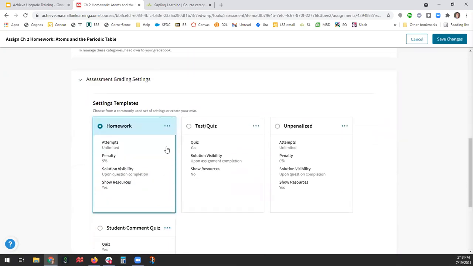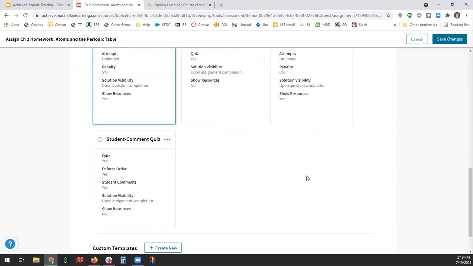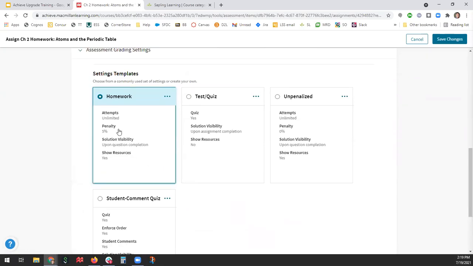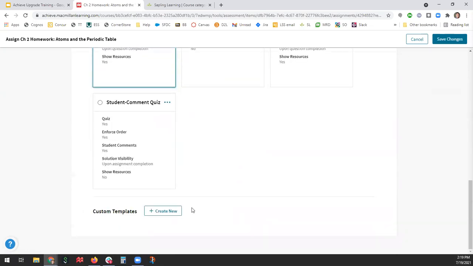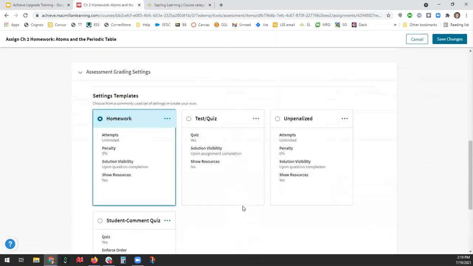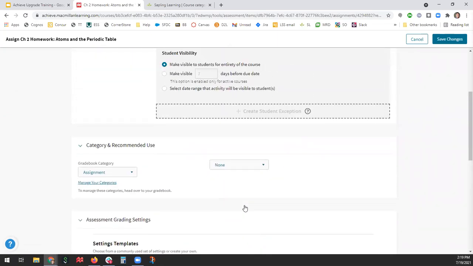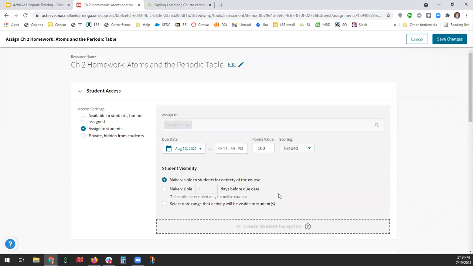And then last option here are grading settings. These are the settings you're used to within your Sapling course, and you have the option to choose, again, from the template, or create new, again, from this screen. You'll also have that ability to set up those additional templates before you get to assign things. So let's click Save Changes for now.